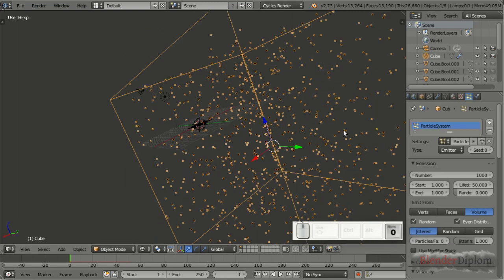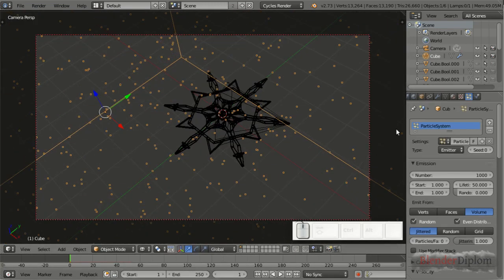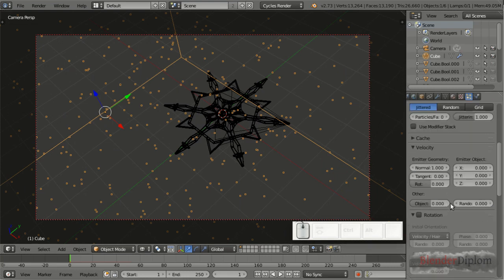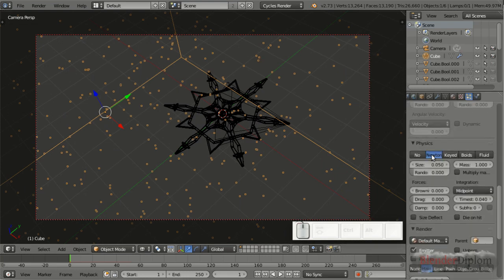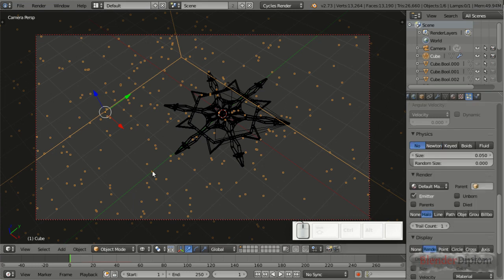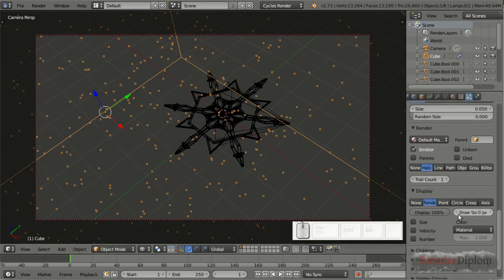And now just let me take a look. I guess this is okay. Also we could turn off the velocity. What I really need to turn off is physics. I don't want them to move. You could use physics if you want to create an animation, but this will be a still image, so no physics. And here under render, let me turn off the emitter so we don't see the cube when rendering.